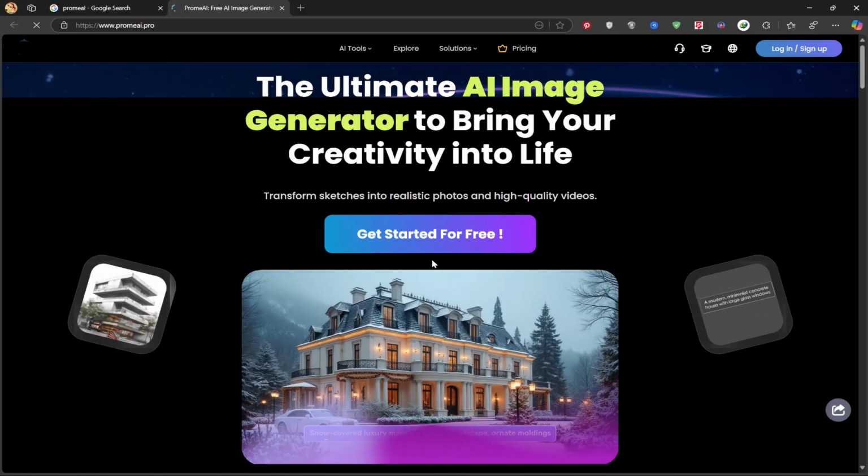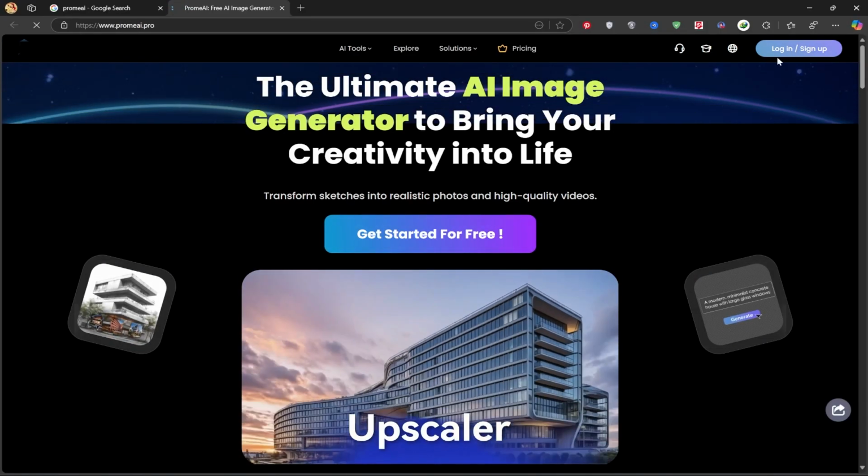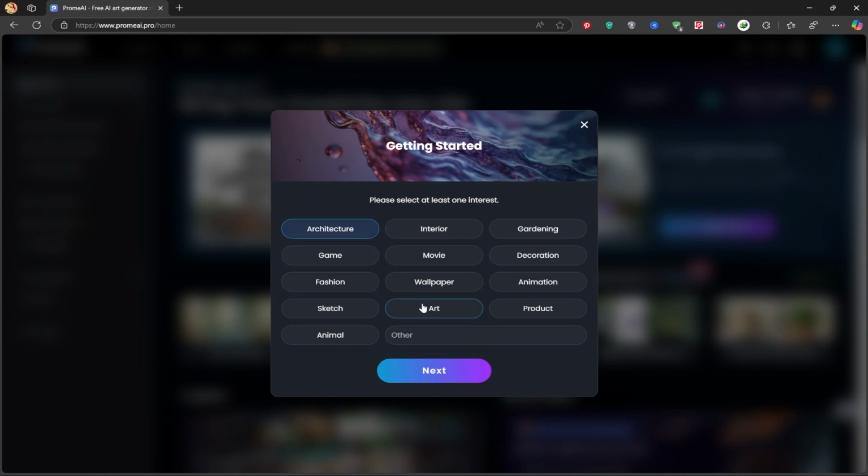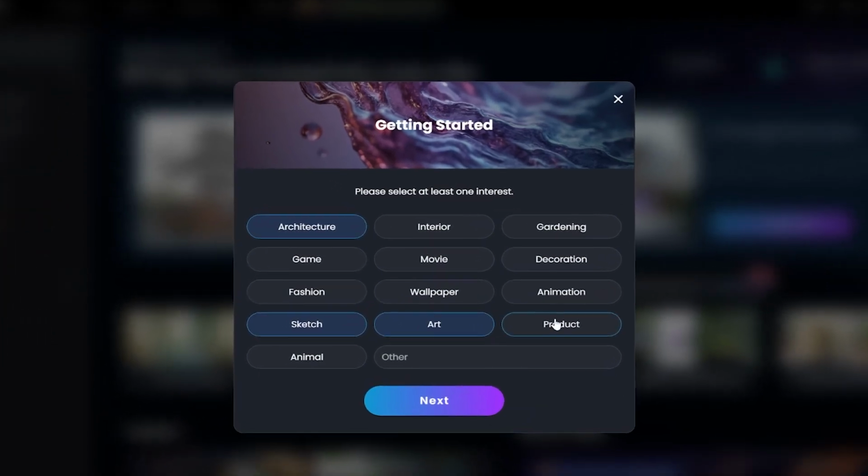Go to the Prom AI website. In the top right corner, sign up using Google or any other account of your choice. After signing up, you'll be directed to a selection page where you pick 3 options that match your needs. Then, click Next.